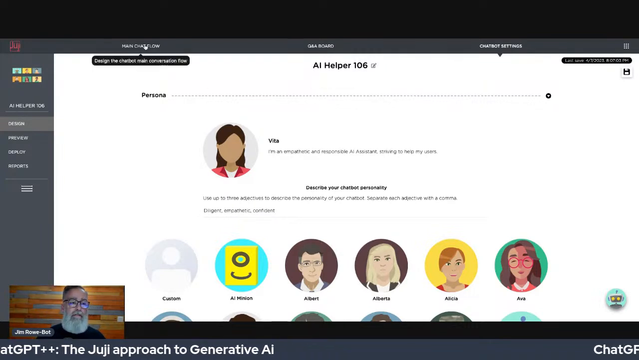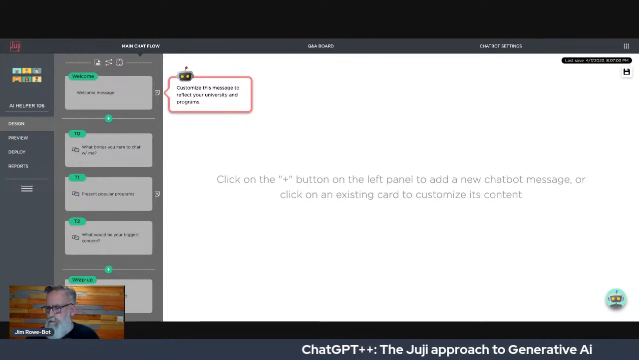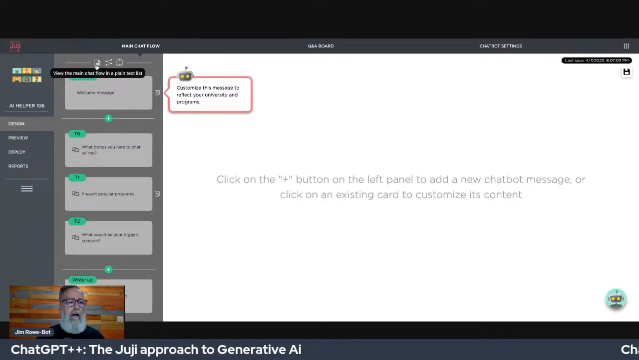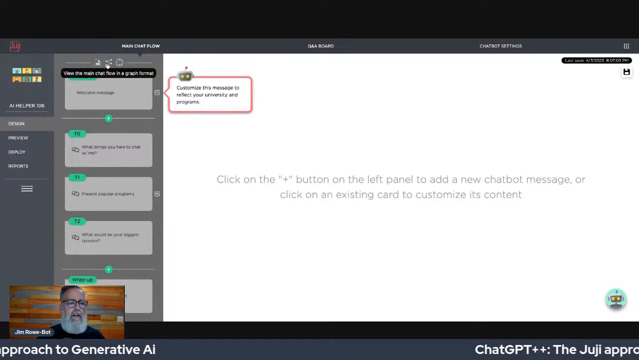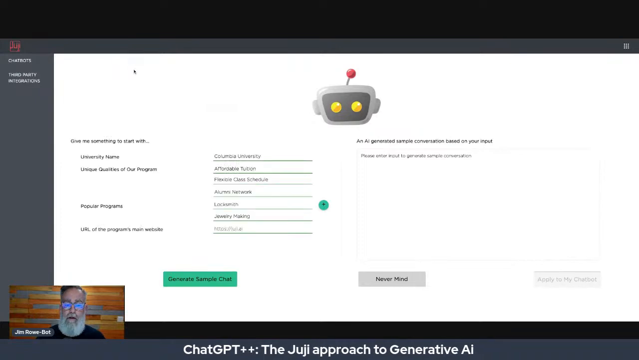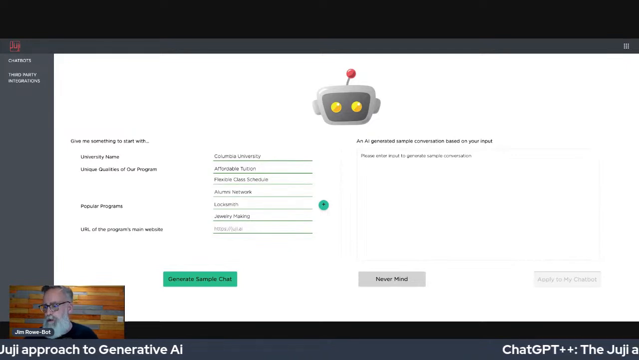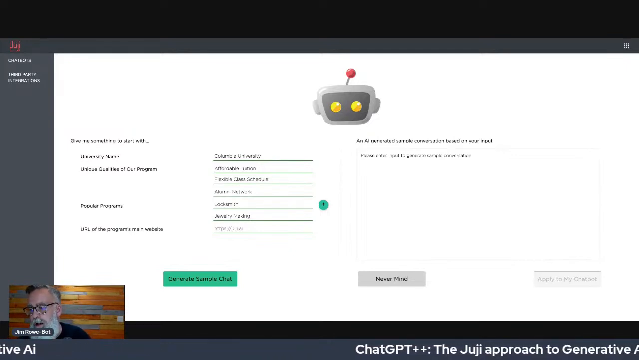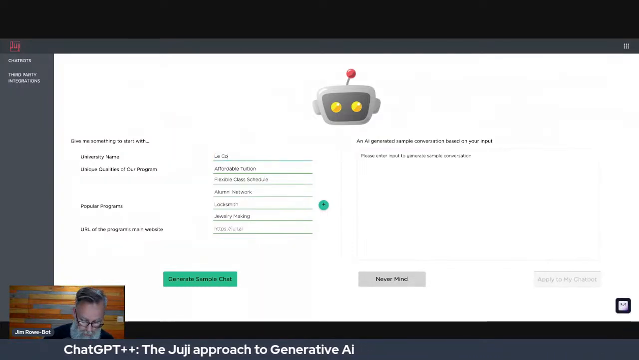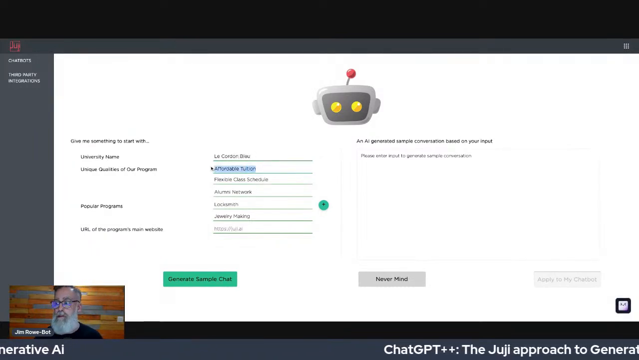Now, if we head into the main chat flow, where a lot of the work is done, if you're a conversational designer, this is where you spend most of your time. And you'll notice across the top, we've got this main chat flow, which is this. You can see it in a graph format, but the one we want is use AI to help. So if we click on that, what you'll see is it's asking for some starting data effectively. And I'm going to use something I used in the last live because I think it works really well. So we're going to use Le Cordon Bleu, which is effectively a cookery school.